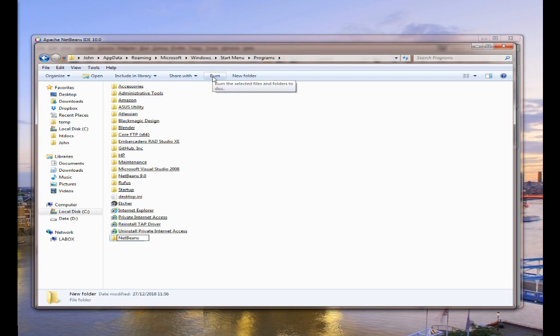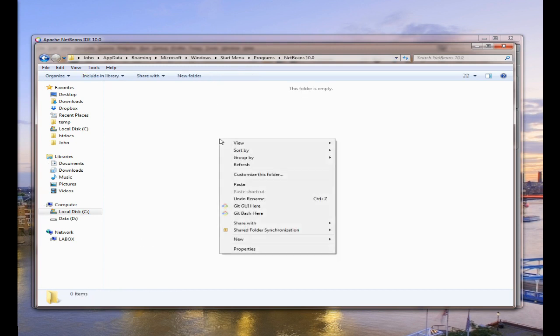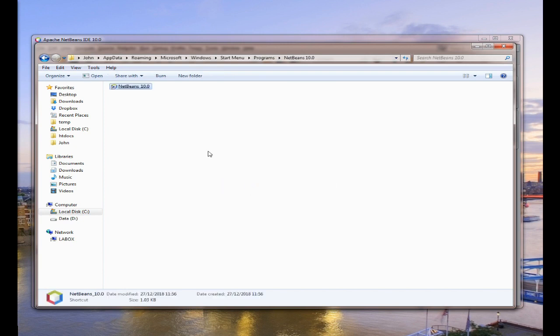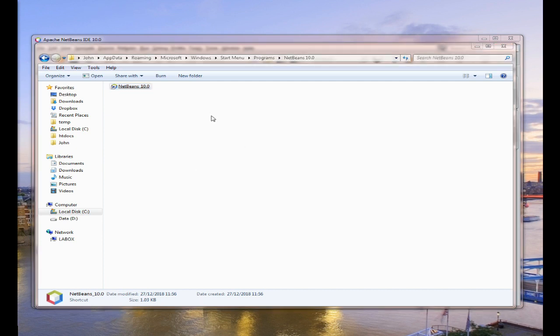NetBeans 10.0, and then open the folder and paste the shortcut into the folder, and there you have it on your menu. Okay, so that's how you install Apache NetBeans IDE 10 on the Windows computer.